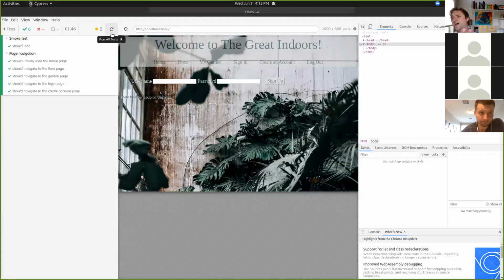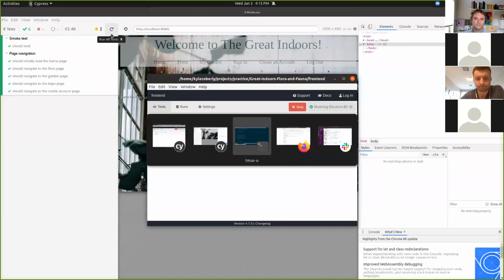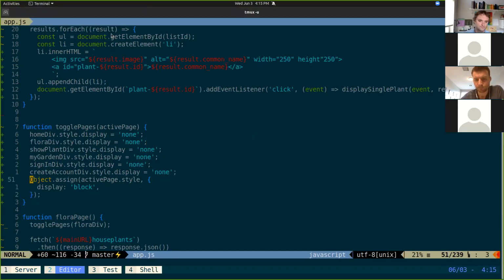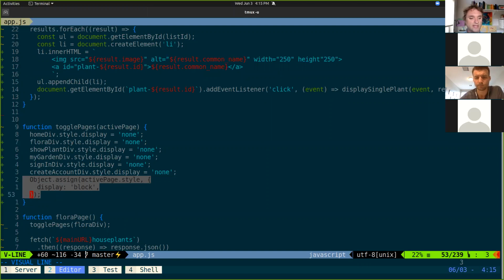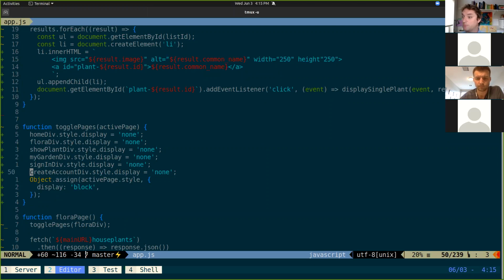You're beautiful. What's the difference between doing Object.assign and just active page dot style dot display equals? Imperative versus declarative. I would like to mash these two objects together, please. I would like to go to this property and this property and this property and set it equal to this. A little bit different.